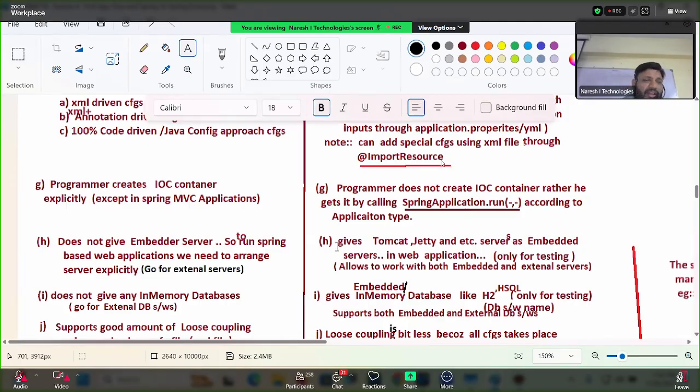Super. Spring does not give an embedded server. So to run a Spring based web application, we need to arrange a server explicitly. So we need to work with external servers only. In Spring, do you have embedded servers, guys? Unfortunately, in Spring level, we don't have embedded servers. Are you getting my point there, guys?